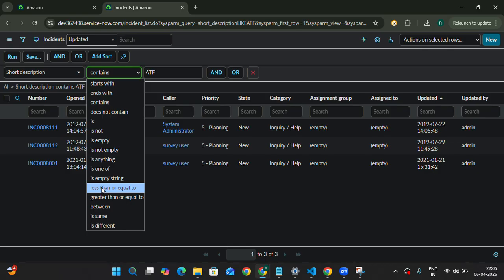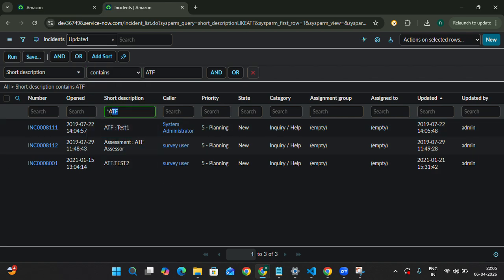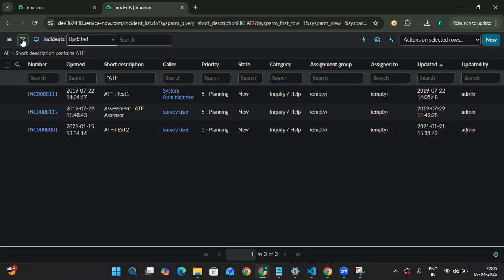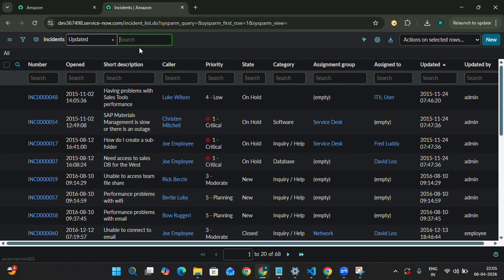And one more thing, we have seen breadcrumb also. We have seen star, we have seen contains also, how contains works when you are writing here in search. Now, one thing I have missed out, we'll cover that also. We'll remove this one. How to remove? We have to click on all, so all the conditions will be removed.